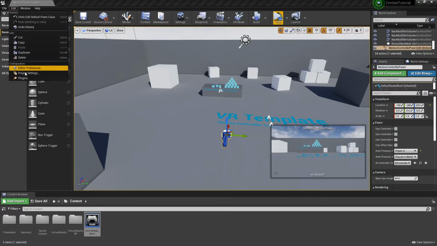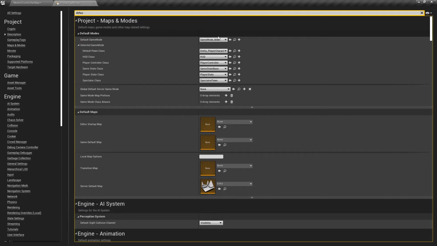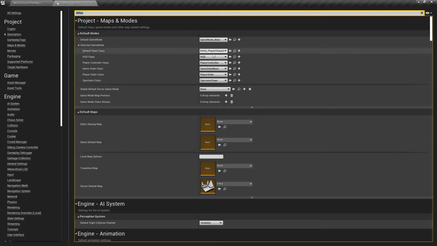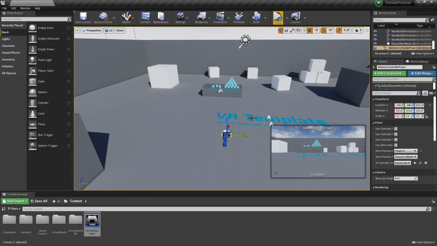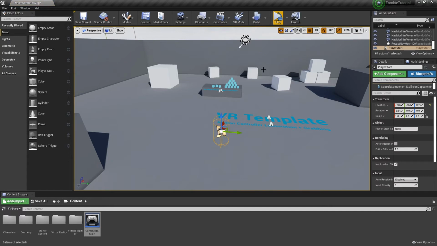Now if we go to edit, project settings, type in default. Now, I guess I already put it there, but it will be game mode. You want to select that and change it to your game mode that you just made. Now with that done, we can move him, drag this into play, and now our player should work just fine.